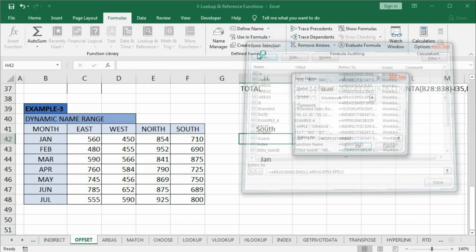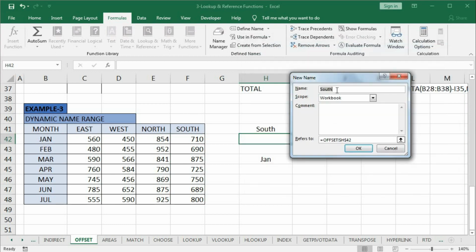Click on new, type here month, then select this one and type equal to OFFSET, bracket open. Our base cell reference is this one, comma, number of rows to go down. If it is January, then it will move here. If it is March, it will move down here. If it is July, it will move down here. So it should be dynamic.